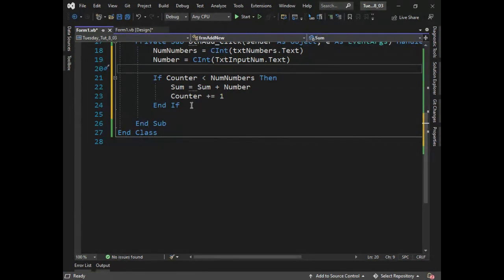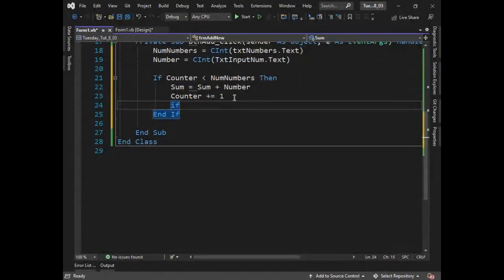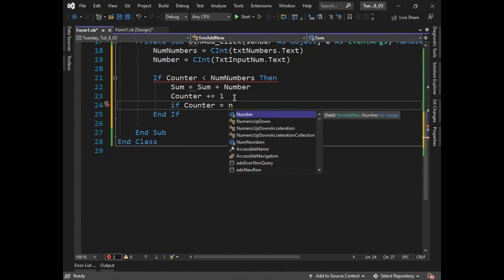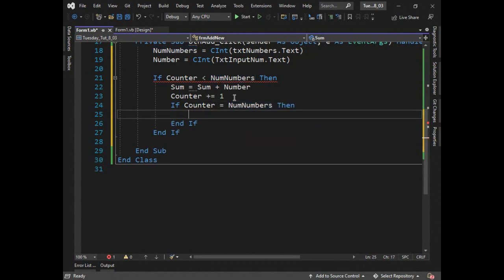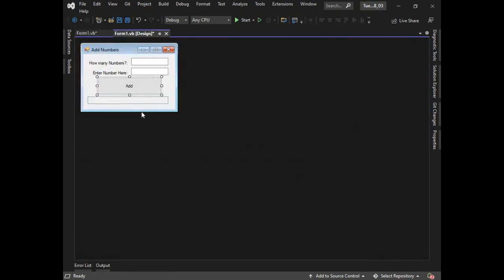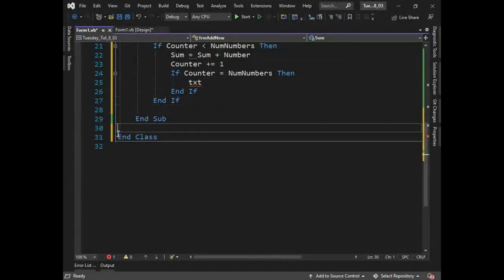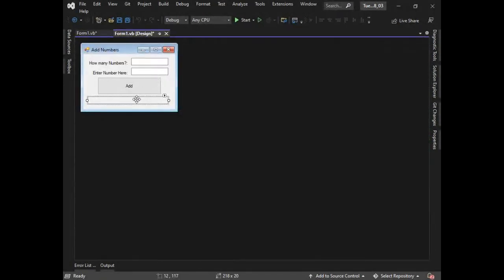And if counter is less than num numbers, then sum is equal to sum plus number, and counter is going to be added by 1. And if counter is equal to num numbers, then txt, I forgot what I called it. No, I did not change the name of it, actually. Did I? No. Yeah, it's still called textbox2. So I need to go change this.